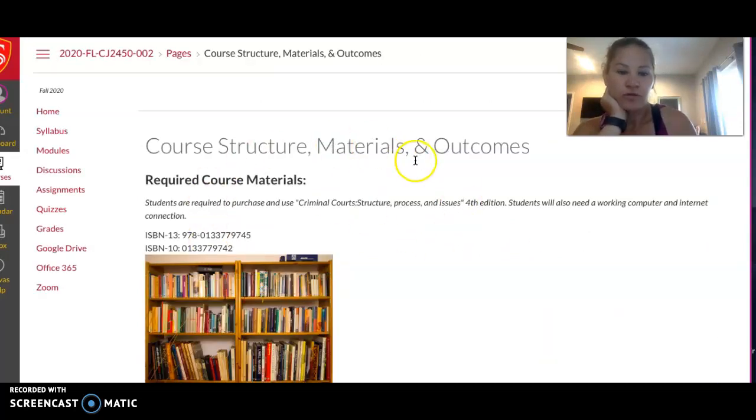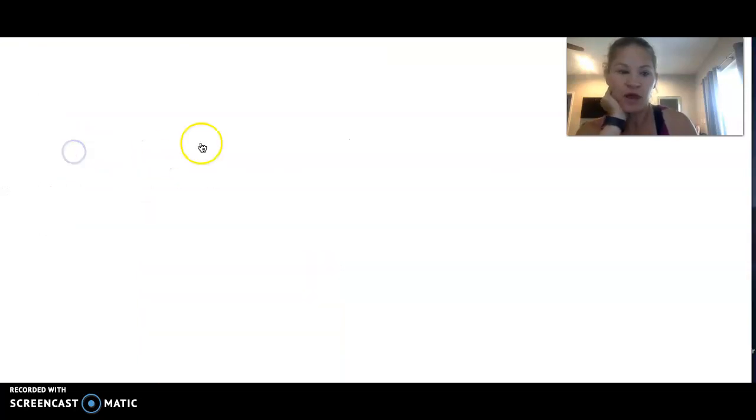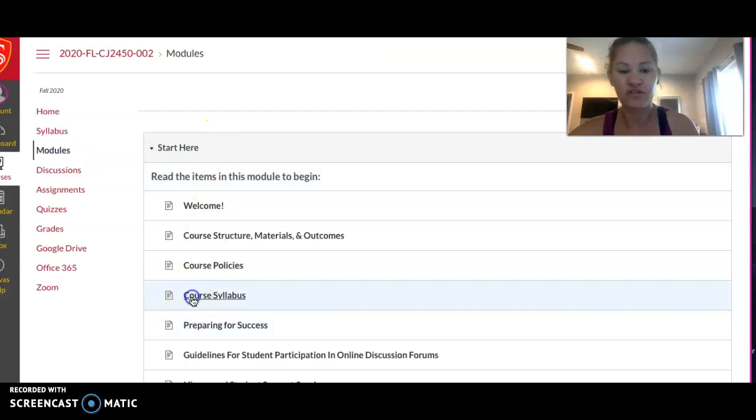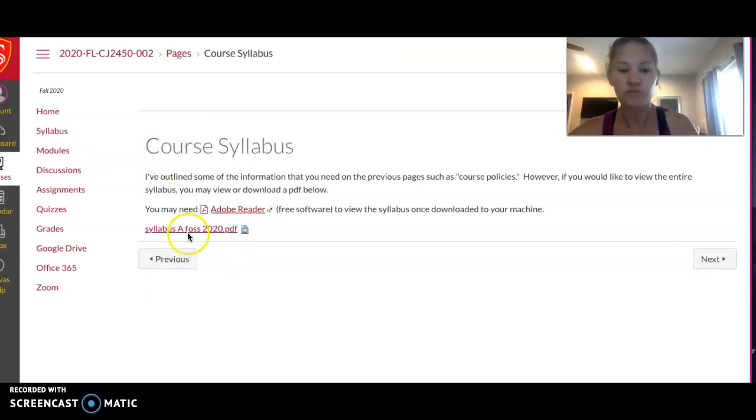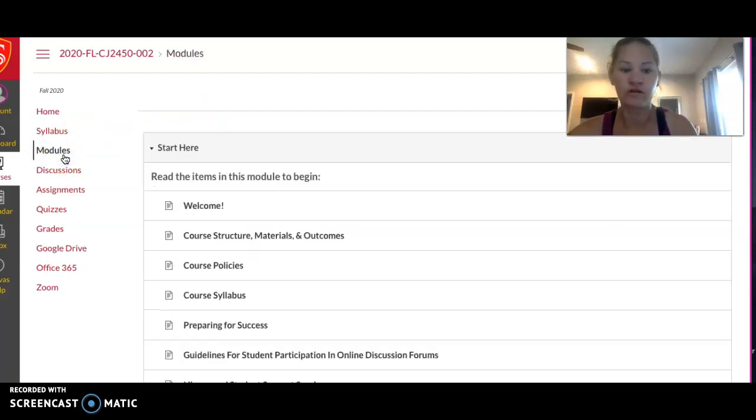Then you're going to come through the required materials. Here's the book that you are obligated to purchase. It is Criminal Court Structure, Process, and Issues, the 4th edition. I also have your course syllabus here. And if you click right here, that'll open it up in Canvas, so you don't actually have to download it onto your computer. And it goes through all of the classroom etiquette and guidelines, what to expect.